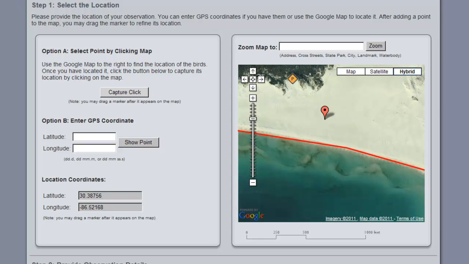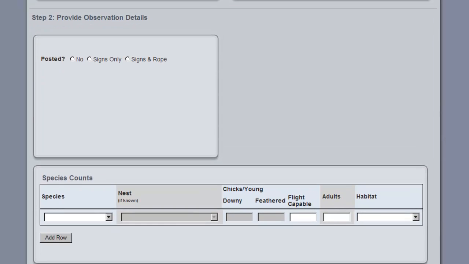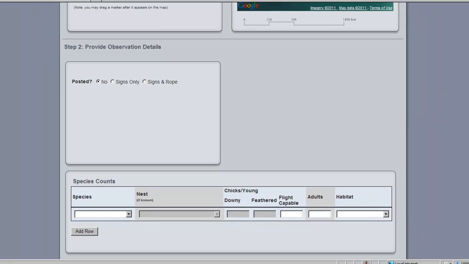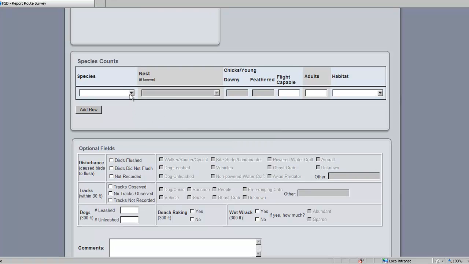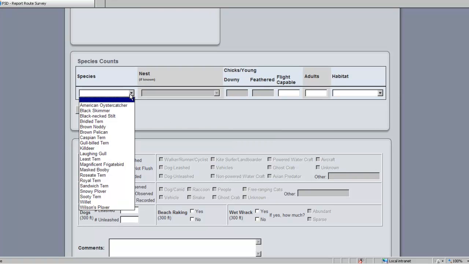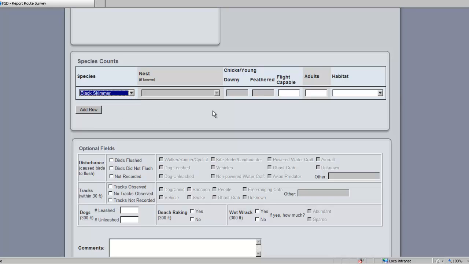Once you've entered in your location, then you must provide your observation details. You must indicate if the area where you observed the chicks was posted, and then give your species counts. For solitary species, this form should be used once the chicks are no longer in the nest bowl. You may still associate your observation with a nest, but you should use the roving chicks form. However, for colonial species, this form should only be used once the chicks are no longer associated with the colony.